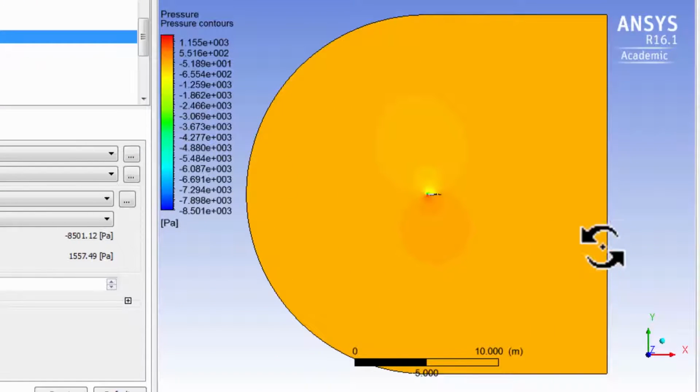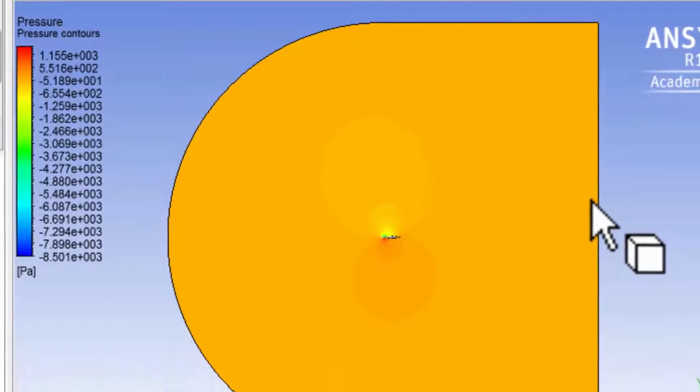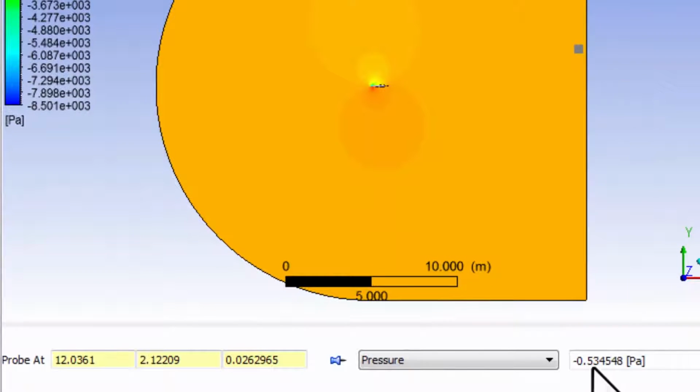And over here, I see that the pressure, it's difficult to say. It may be around zero. I can try using the probe. Okay, so the gauge pressure is almost close to zero. So that's a quick check on the boundary condition.